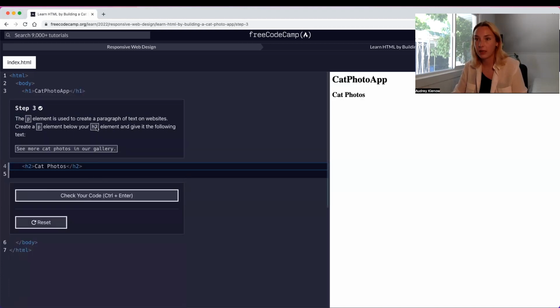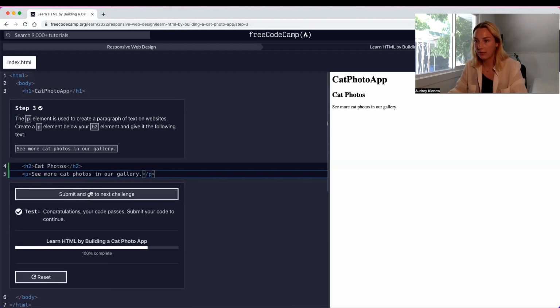On to step 3. All right, step 3, the P element is used to create a paragraph of text on websites. Create a paragraph element below your H2 element and give it the following text: See more cat photos in our gallery. So we'll create the P element, then opening and closing tag. And we will insert the paragraph text, see more cat photos in our gallery. Okay, let's check. Great, on to the next step.